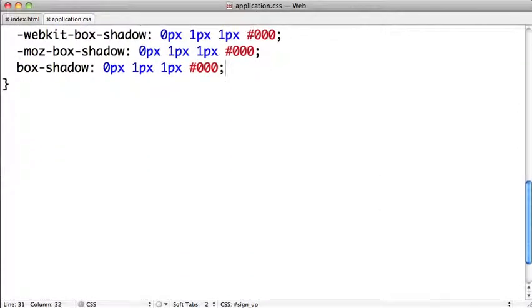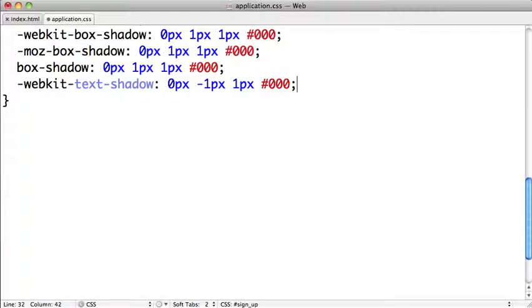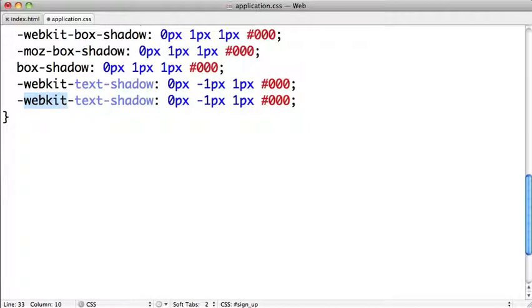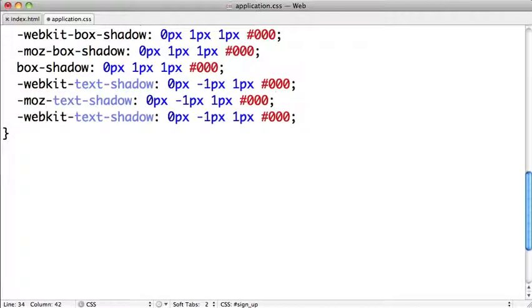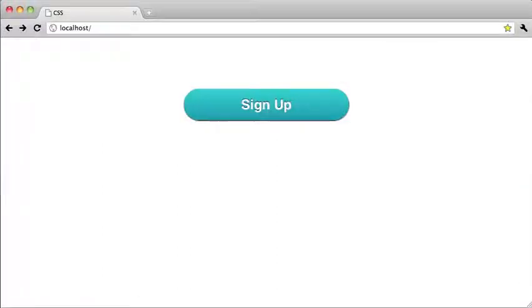Go ahead and scroll down here. First, we'll type WebKit text shadow. We'll set the X offset to 0 pixels. We'll set the Y offset to -1 pixels. We'll set the blur radius to 1 pixel. And we'll give it a shadow color of black. And we'll go ahead and copy and paste this. Change the vendor prefix to Mozilla. And then we'll remove the vendor prefix for browsers that don't need it. And we'll switch back to the browser and refresh.